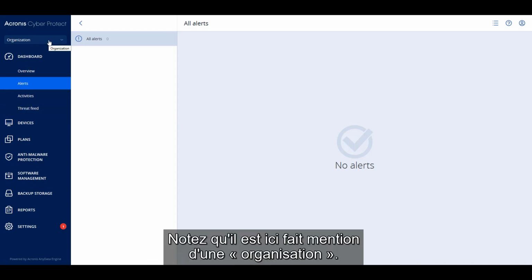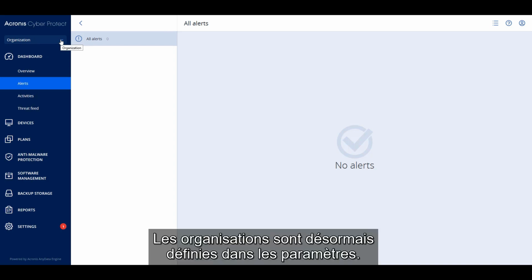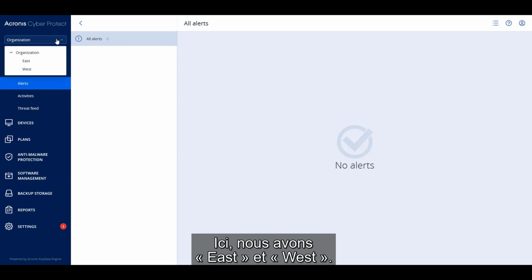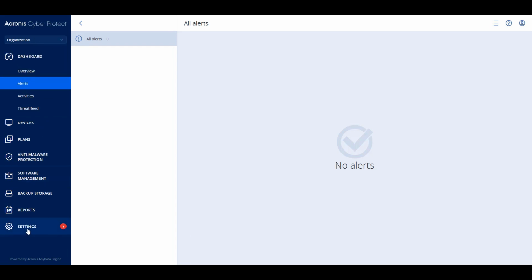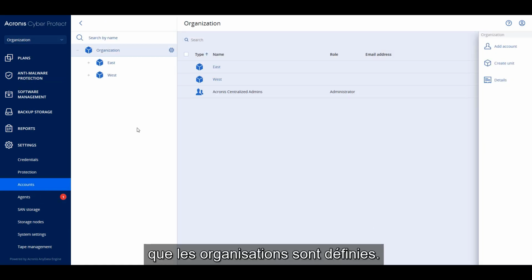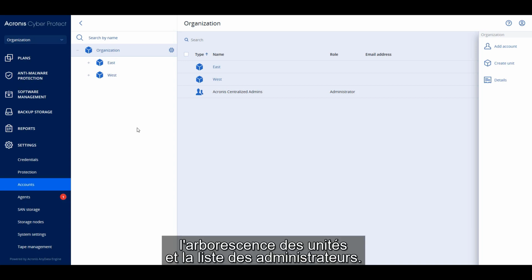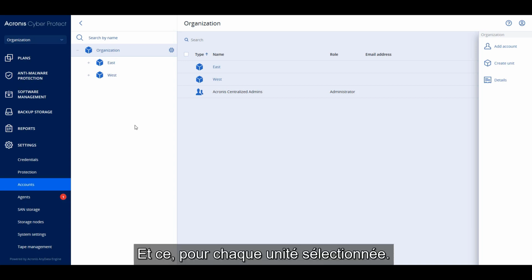You'll notice up here that you see organization. Now, organizations are set within the settings area. You'll see here that we have an organization east and west. So in the settings area, you'll see under accounts that this is where we would set this up. Now, the account panel here shows you the organizational group with a tree of units and the list of administrators within that unit that is selected in that tree.